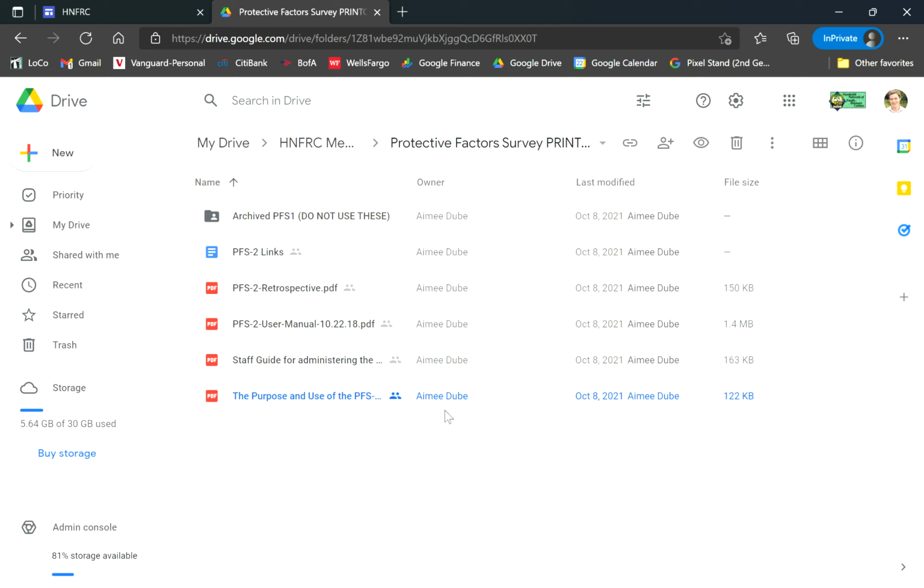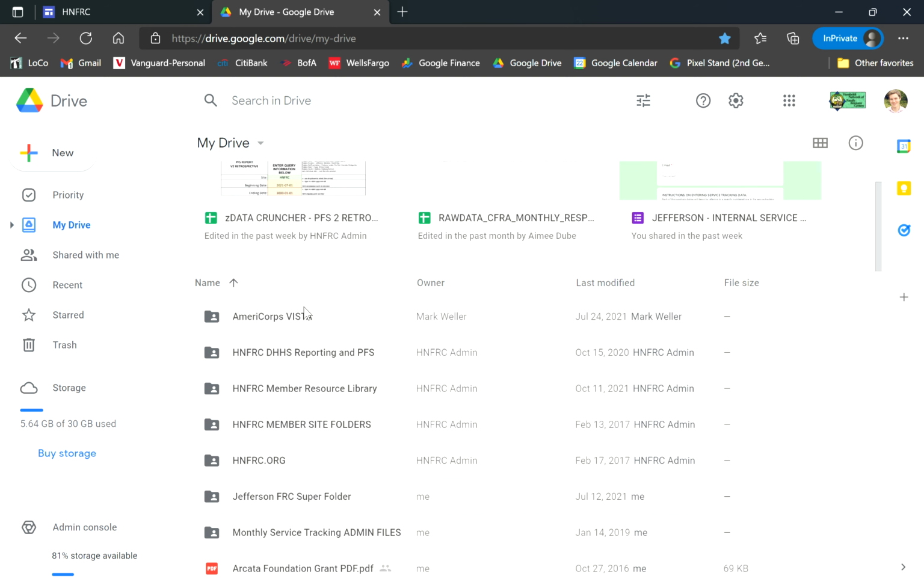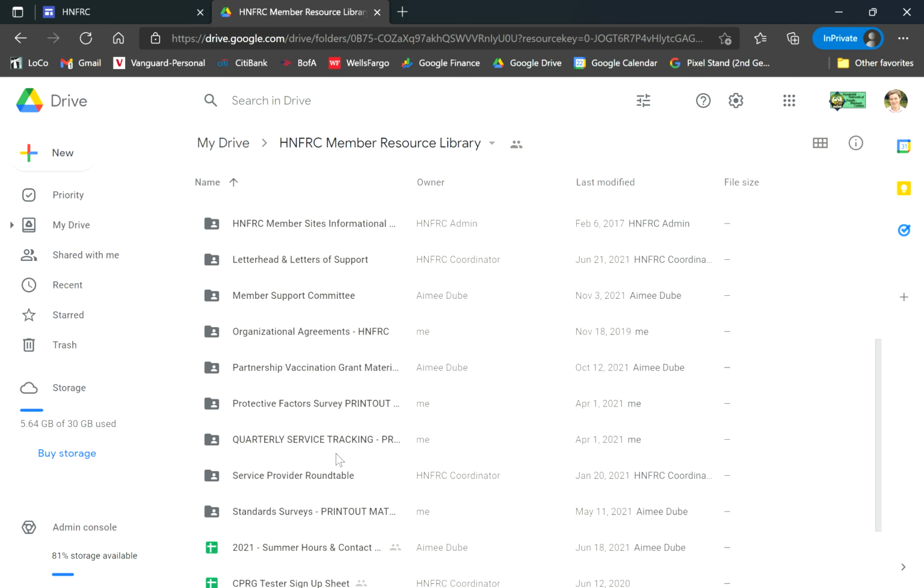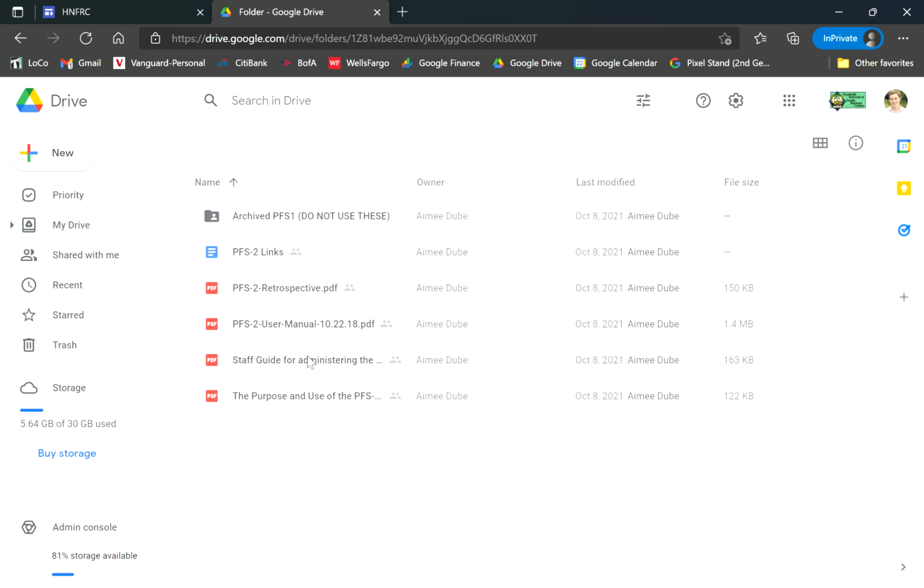Okay, I'm going to recap how we got here, and then we'll move on to the next section. So if you want PFS2 printout materials, you will go to your HNFRC account, log into your Google Drive, and from your root drive folder, where you can see all of your main folders, you'll go to the resource library, you'll go down to the Protective Factor Survey Printout Materials subfolder, and you'll enter that subfolder, and there are the files that we just looked at. Now we're going to segue over to what you do once a client has filled out a PFS2 survey.